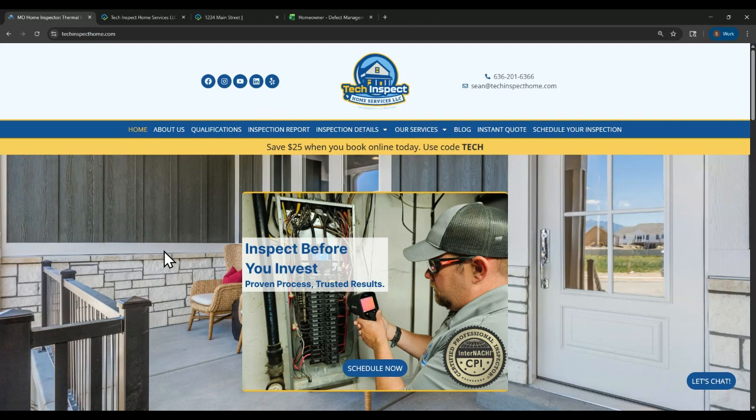Wanted to spend a few minutes today talking about our inspection reports and how to navigate and read those, and then a free resource that we've put together to help you build out a home maintenance plan based on the findings in your inspection report.